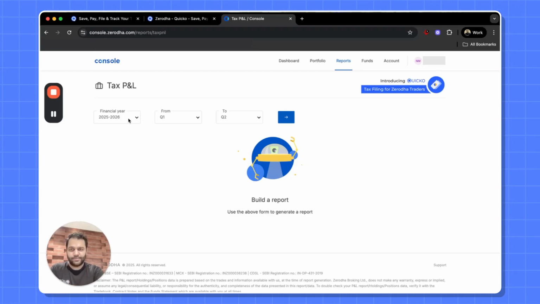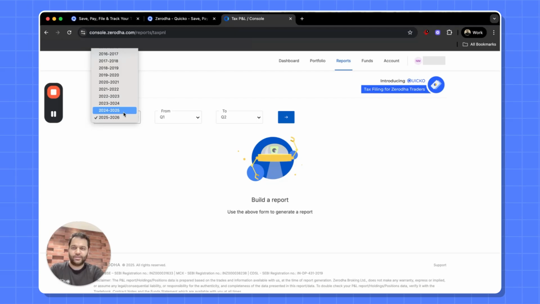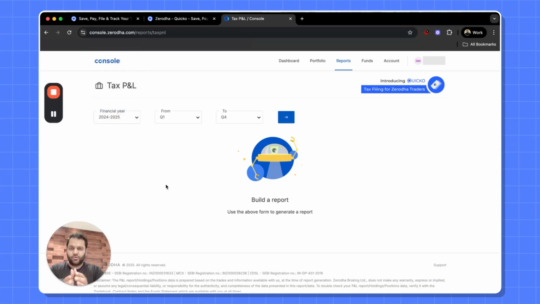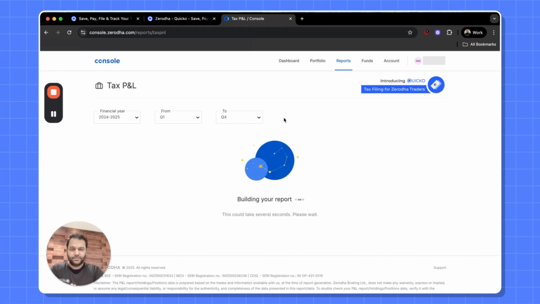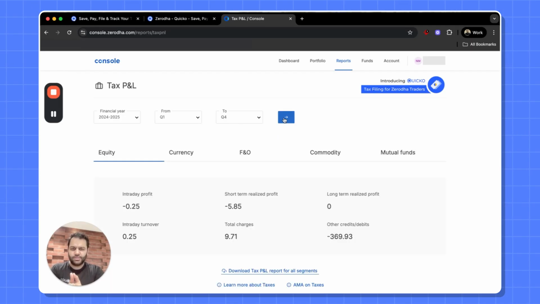In order to download your tax P&L report, you can go and select the financial year 24-25. Now, understand, we are filing our income tax returns for last financial year, right? Which was financial year 24-25. As soon as I do that, it selects Q1 through Q4, which is the whole financial year. I'll hit enter here. So here I have an account that we use in order to test Quicko and Zerodha integration. So it has few sample trades, but I think it is enough for you to understand the changes.